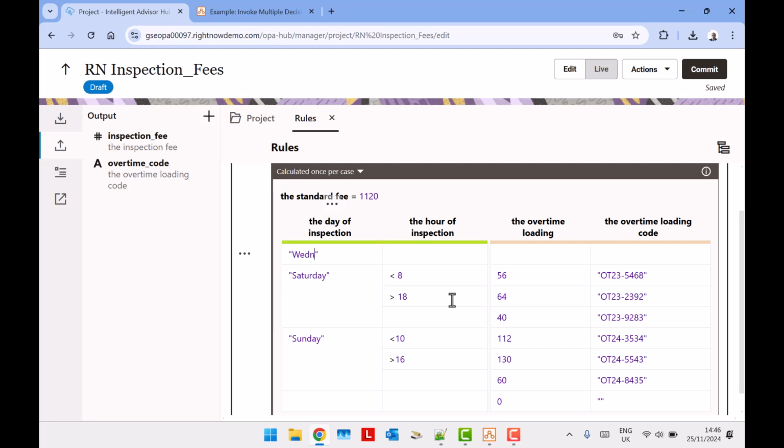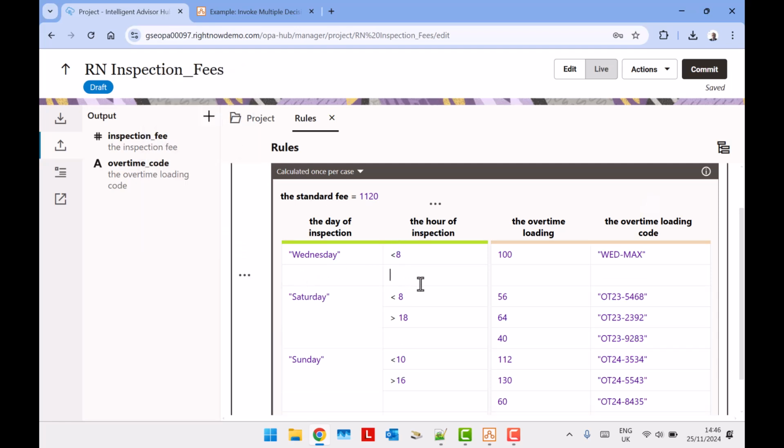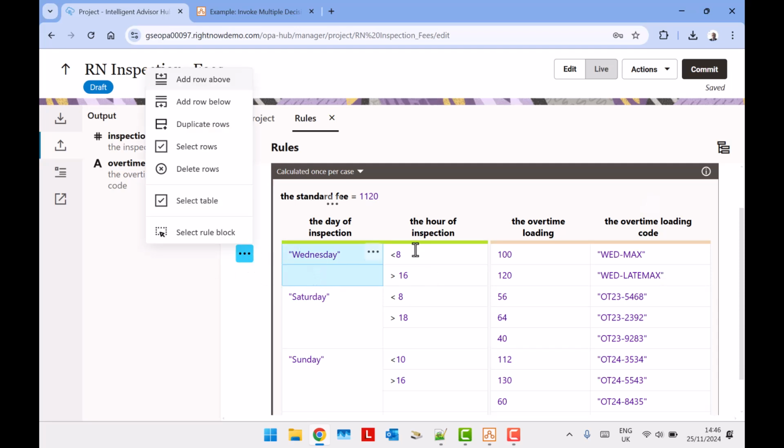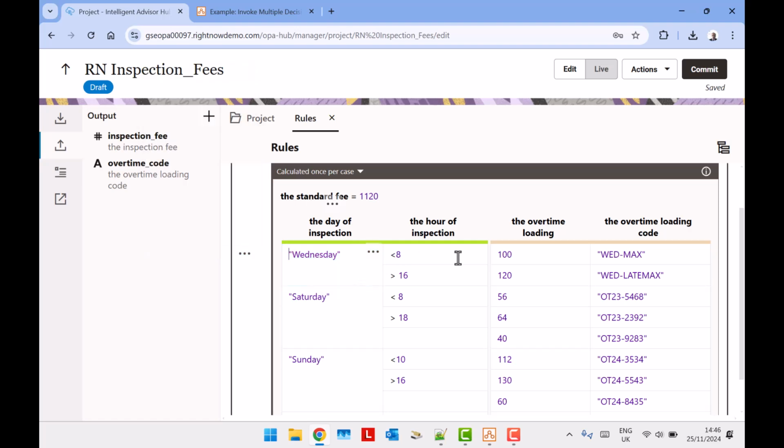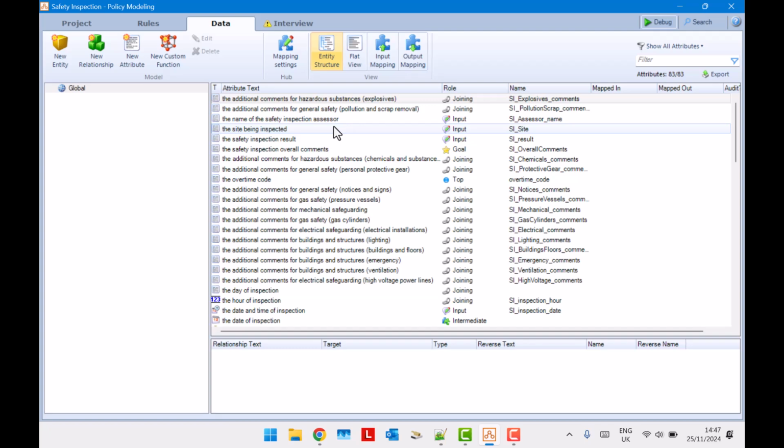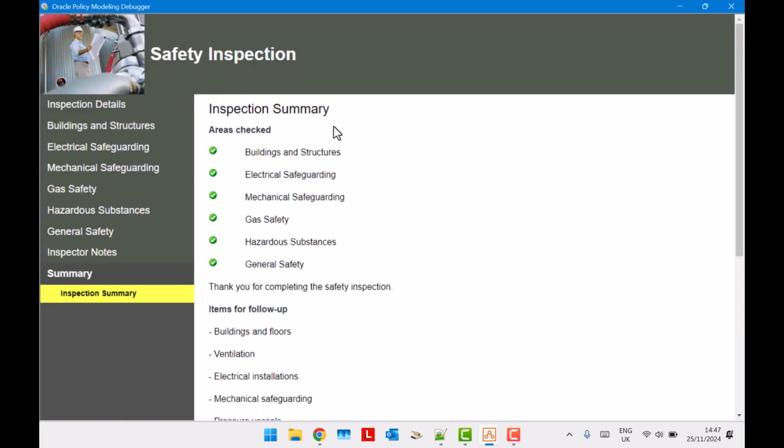So I've added a new row using the little buttons on the left here, and I've added Wednesday. And I'm going to add an overtime loading as well as some timing. And there we go. And a new HR or ERP code called WEDMAX. And I'm going to add another row, and we'll do the same thing for the afternoon. Another overtime loading and another code. And just to be clean and tidy, I'm going to merge these two cells, just like I would have done in Oracle Policy Modeling. Commit that change. And of course, this means now that I want to go and test this.